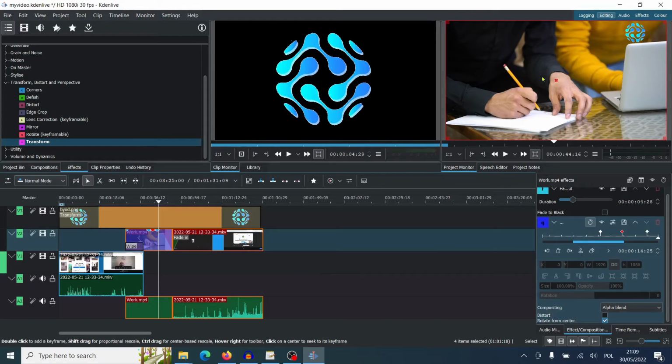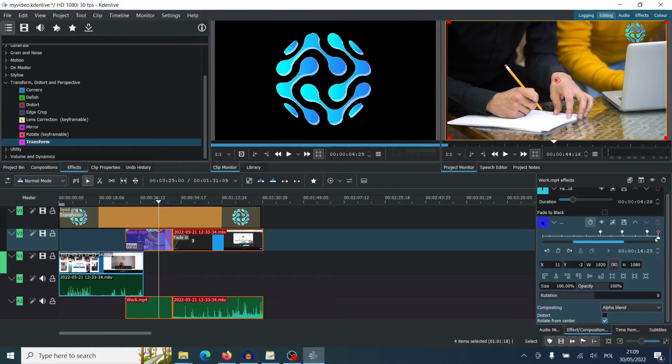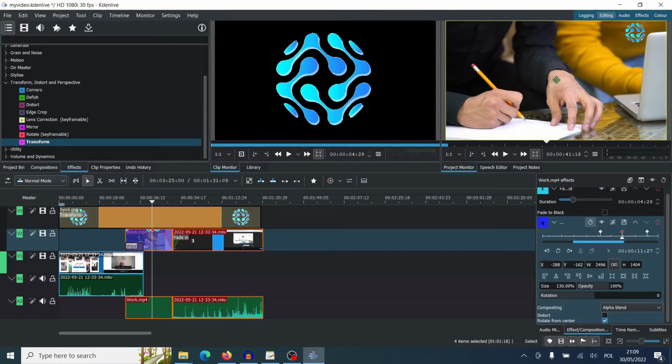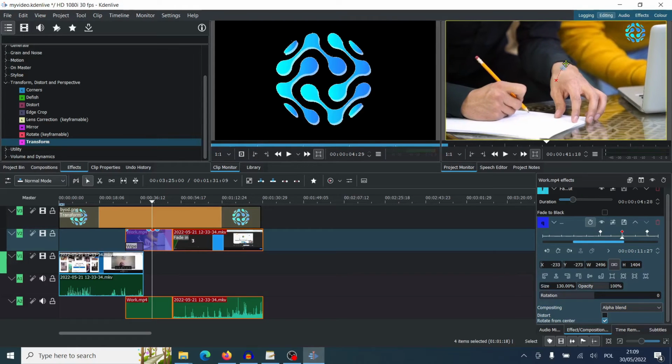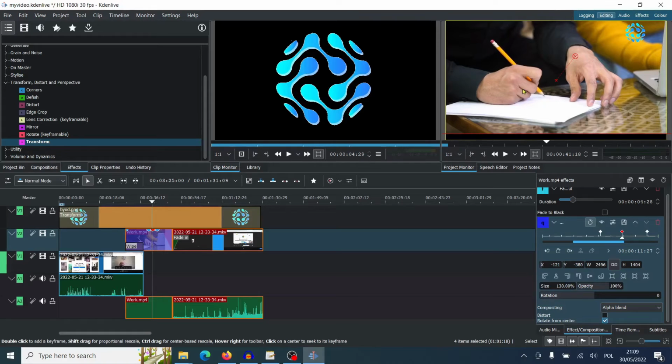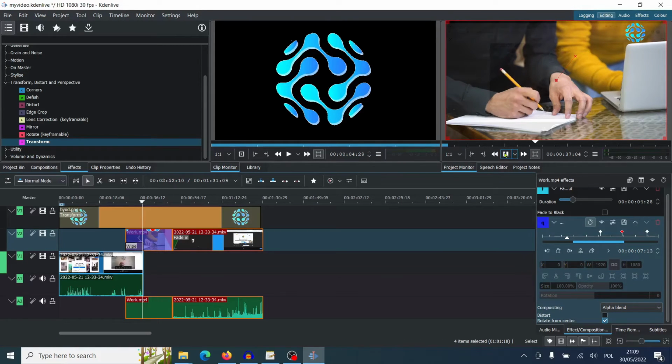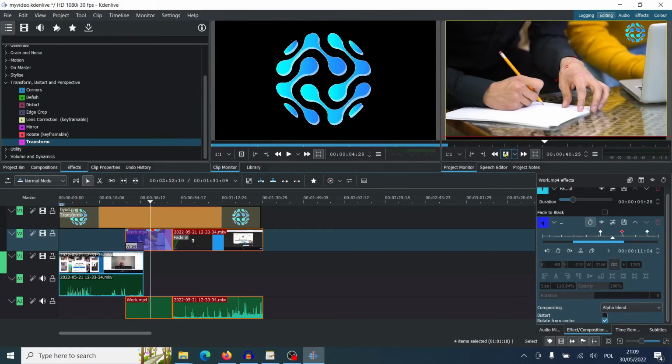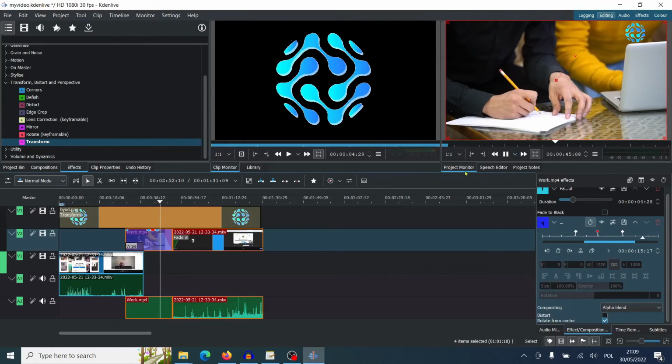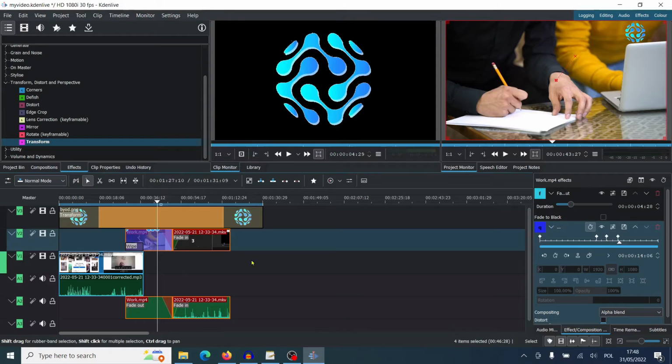If you do not want to zoom the center of your video, you need to just select the keyframe we added. Double click, select it, and move the center of your video to some particular place. Now let us view the effect. Okay, so we have this pan and zoom effect.